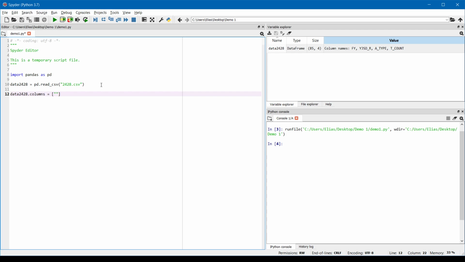So our first column, we'll call it fiscal year. Our second column, we will call region. Our third column, we will call admission type. And our fourth column, we'll call count. And notice how all these values are separated by commas. So let's run this code.